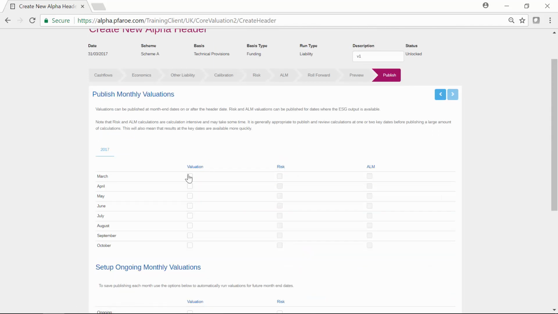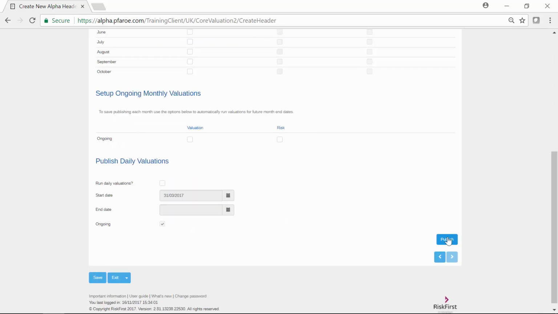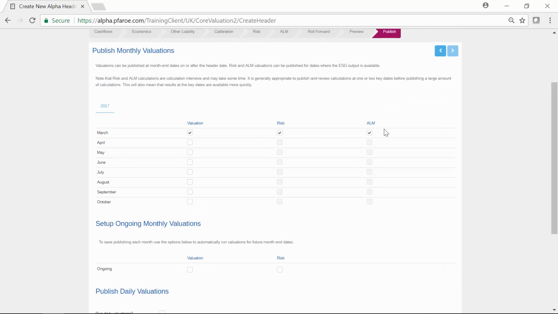And lastly, we can click to publish our valuation. So I'm going to click to publish each of valuation, risk and ALM. Please note that running the valuation here will also run curve exposure calculations, sensitivities and analysis of movement if applicable as well. Please note I'm only going to publish the initial date to begin with for reasons that will become clear.